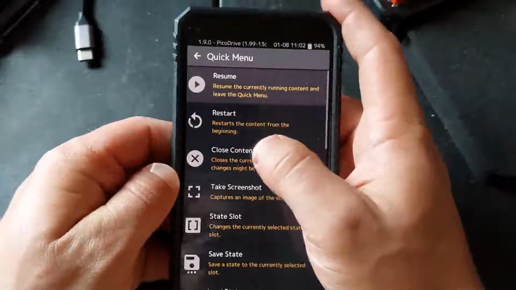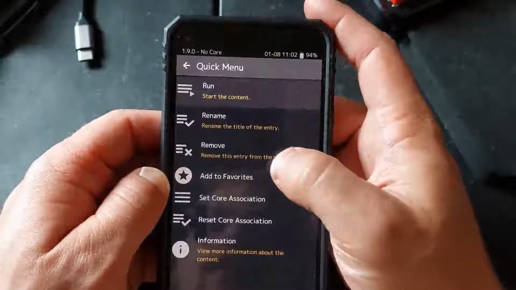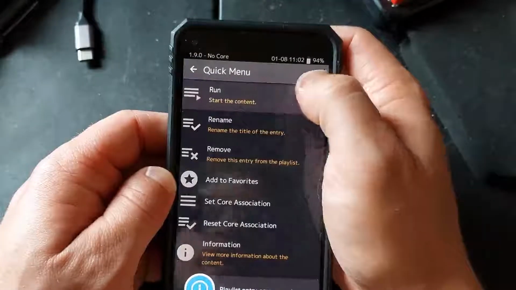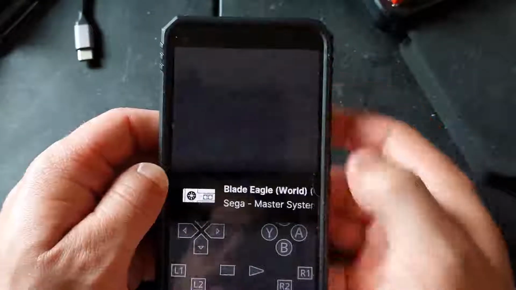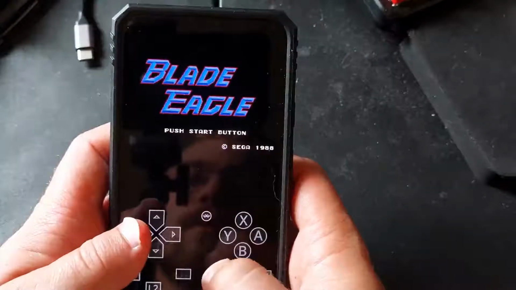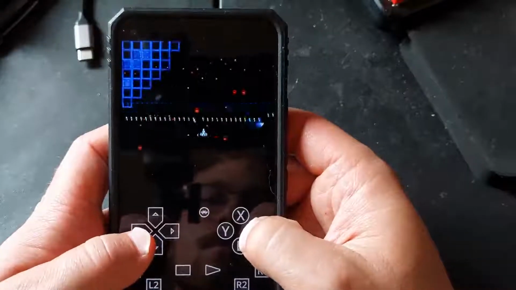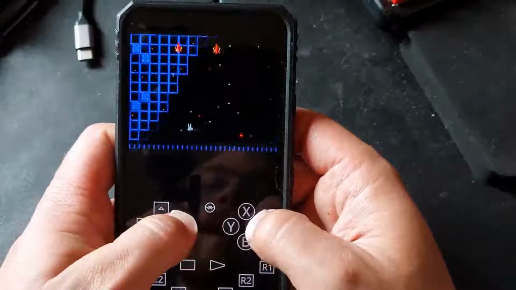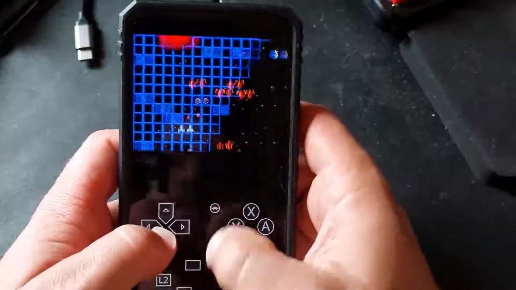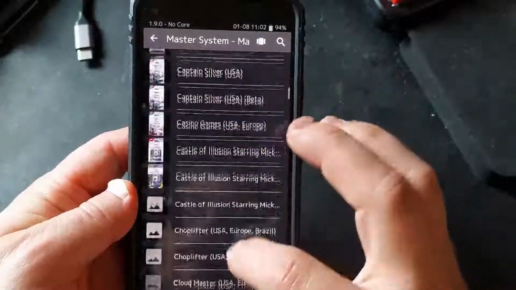Okay, not everything will work. So you can close content, go back, reset core association, run, and then we'll go with the Master System Game Gear one and see how that runs. So we can see it runs actually, a bit better is debatable. But yeah. So let's try something else.